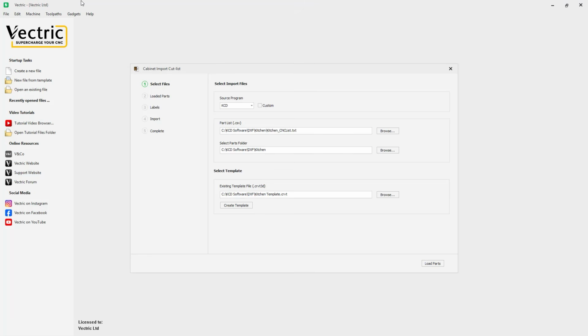In this video, we are going to show you how to export an example cabinet file using third-party cabinet software. In our example, we are going to use a file created in KCD for demonstration purposes. Now, the key point of this video is to show you the data that is required generally from third-party software products in order for the cabinet import processor to work in Vectric software.